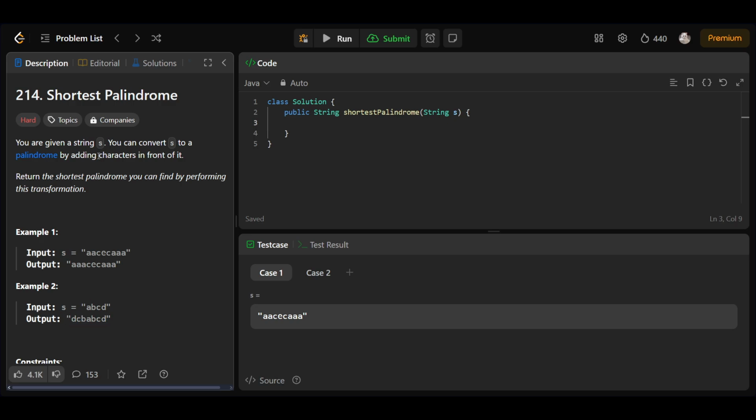Okay, so I hope that you have got a basic idea of what we have to do, and for that I'll be appending characters from back to the front, and then I'll be checking whether it's possible to make a palindrome or not. So firstly let's have n equal to s.length, and let's have two pointers, left equal to 0 and right equal to n minus 1.